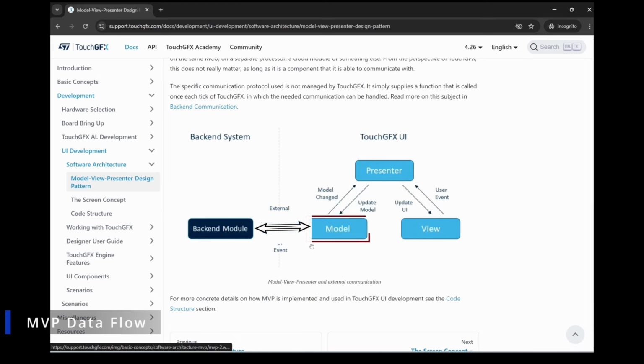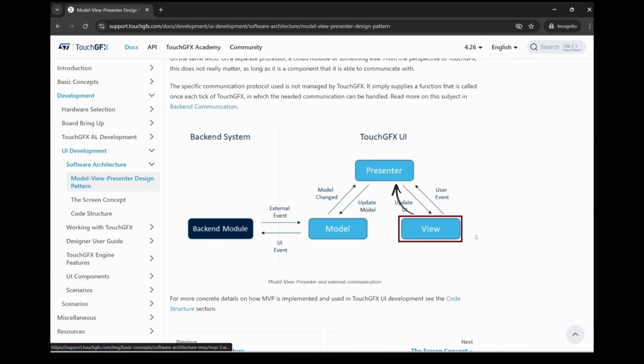Let's see how data flows in the MVP system. The model receives or updates the data, for example, from the sensors or the GPIOs. Then the model notifies the presenter that the new data is available. And after that, the presenter updates the view, which refreshes the display values. And the other way around, if the user interacts with the screen, for example, if he touches a button, the view sends that event to the presenter, and the presenter may call a function in the model to perform an action or send a command to the backend.